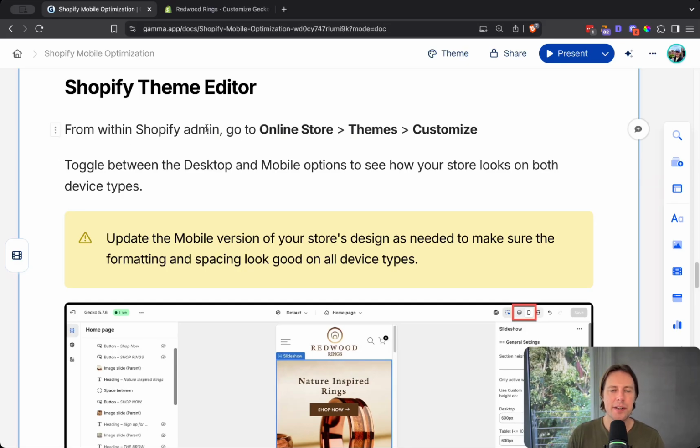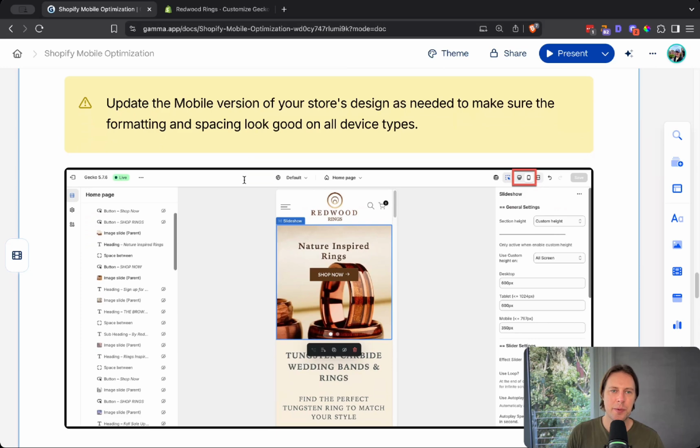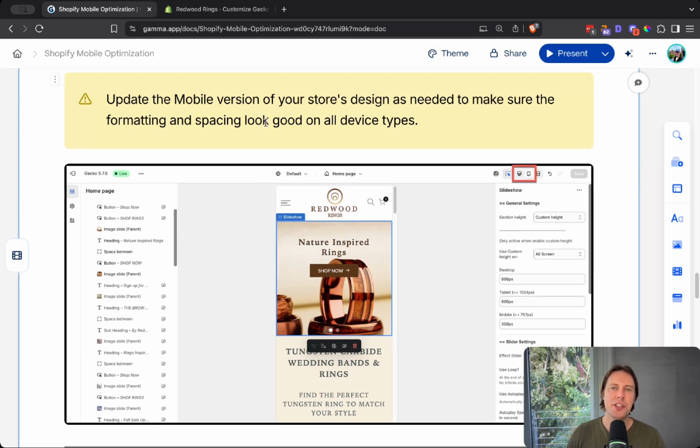And yeah, what you can do here within Shopify, just jump between desktop and mobile options to see how your store looks on both types of devices. And what you want to do is just update the mobile version of your site. So image sizes, font sizes, things like that. You can set custom formatting, spacing based on the device type.